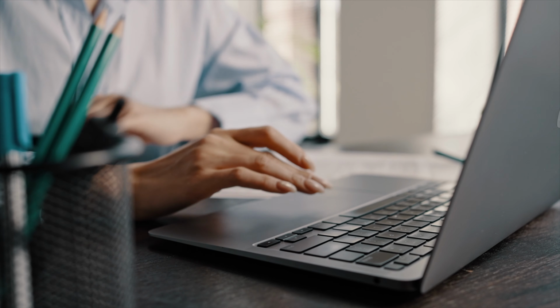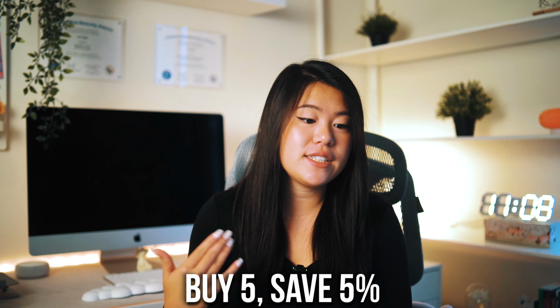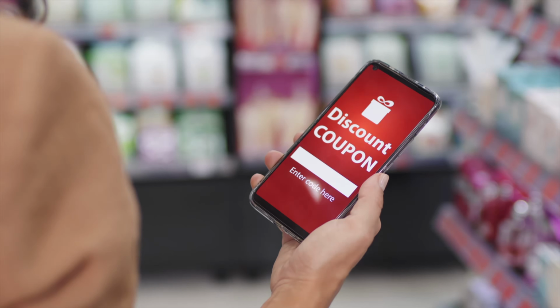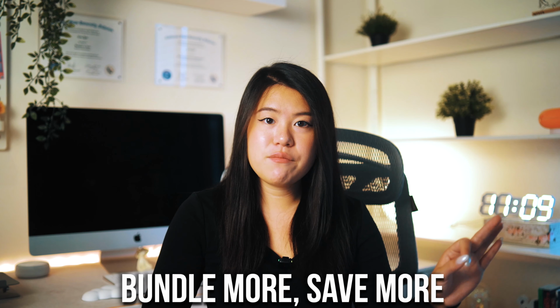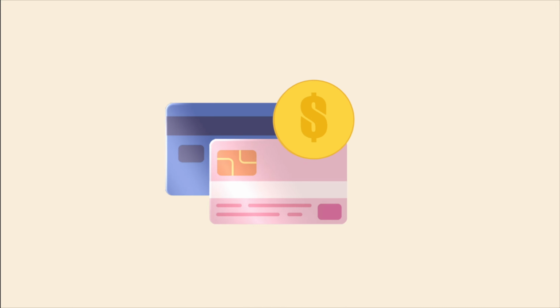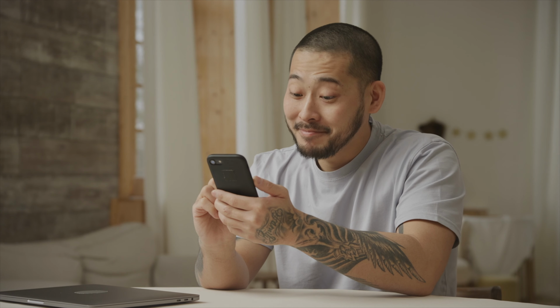So you want to add a simple message near the product description or under the add to cart button, like: buy 5, save 5%; buy 10, save 10%; buy 20, save 20%. No code needed, discount applies automatically at checkout. You can also add a short announcement bar that says bundle more, save more, quantity discounts apply automatically. Keep the wording simple and direct because customers should understand the offer in a second.